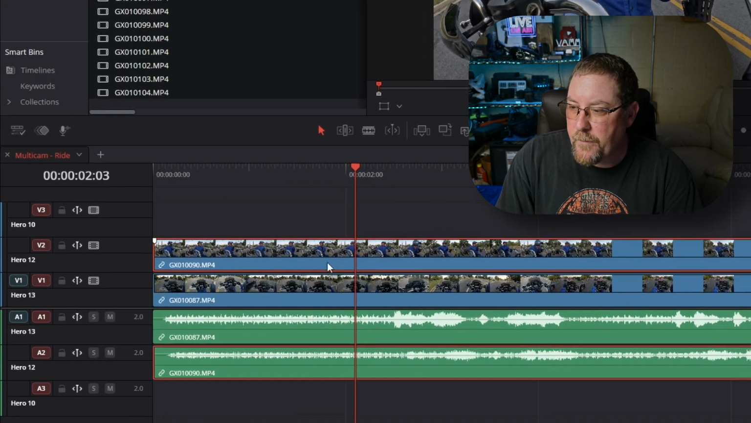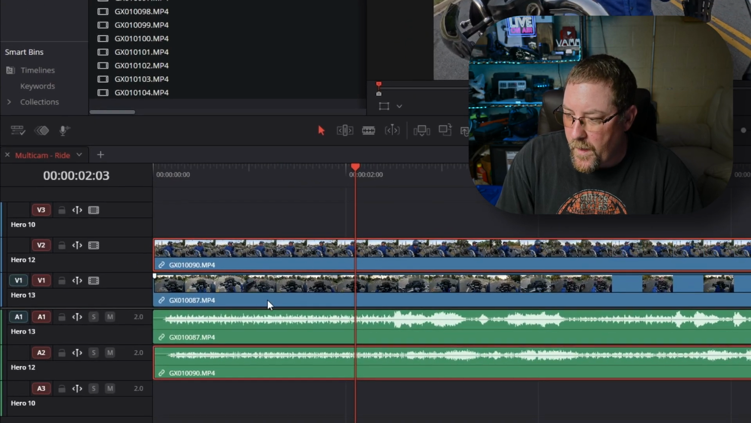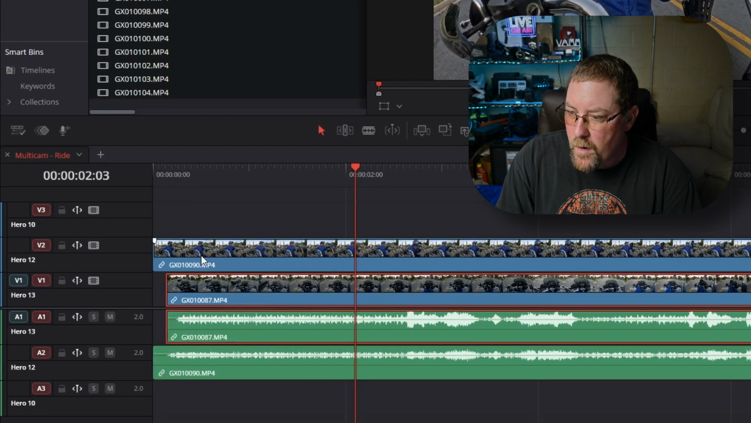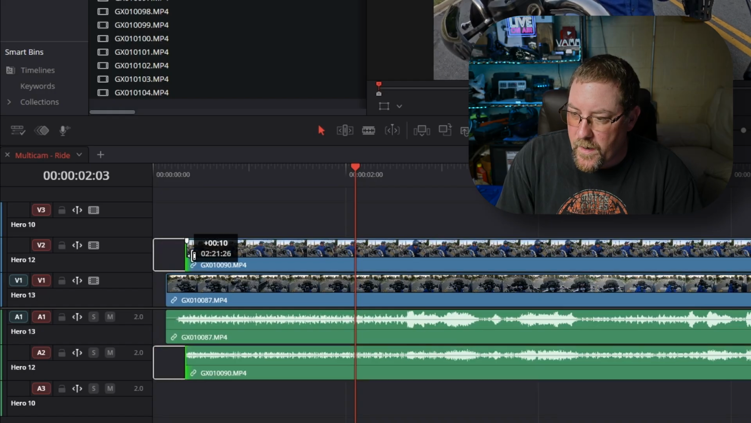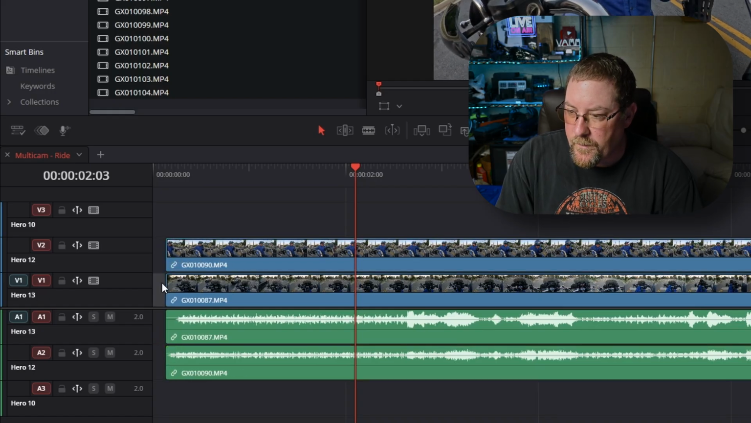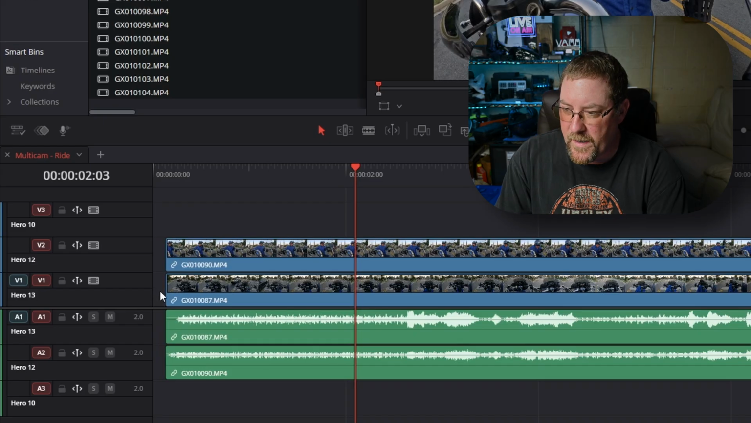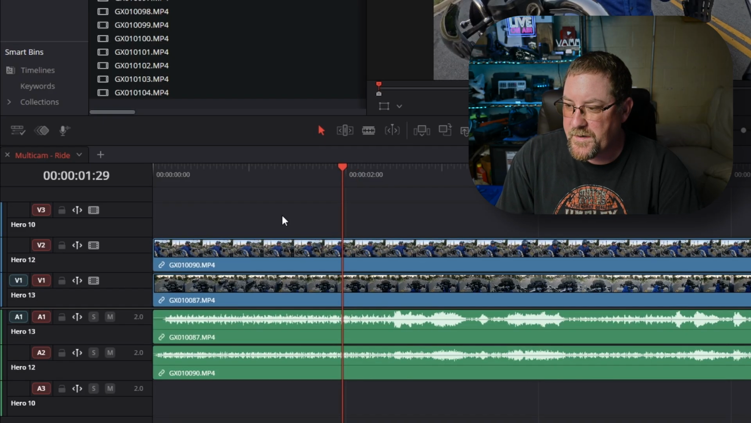Now, at the beginning, you may have trouble if one clip is before the other. You can either move the center one out, or you can drag the first one in. And in this case, I did both. And then you can click here where it turns gray right in the beginning and press your backspace key to get rid of it. Now, 2 cameras are synced.